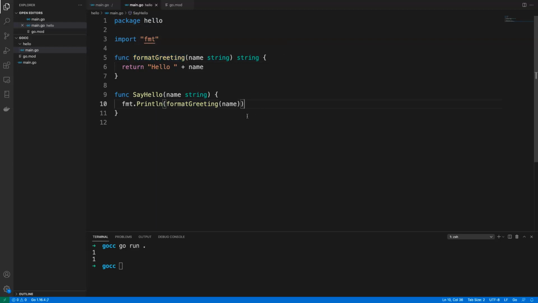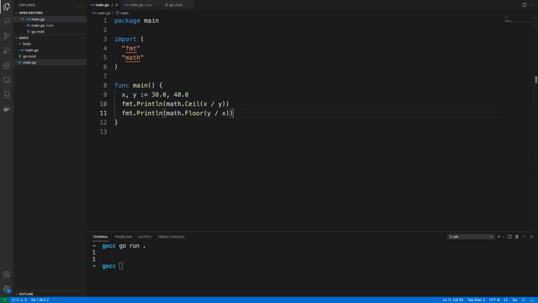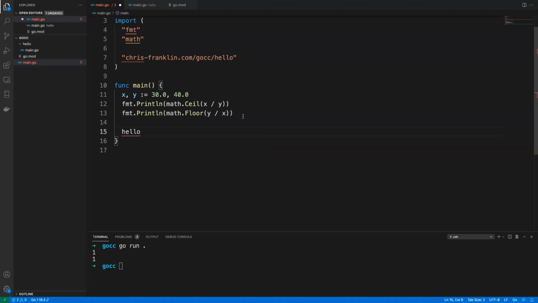Okay, so let's actually see this in use here. So I have this all ready to go. This is a whole new package I've created just for this. Now over here, what I'm going to do is go down a couple of lines, and I am going to call hello, and I'm going to hit enter here to say I want to bring in chris-franklin.com/gocc/hello. Okay, so I'm going to hit enter, and you'll see up here at the import, it brought it in for me. Then I'm going to say dot.